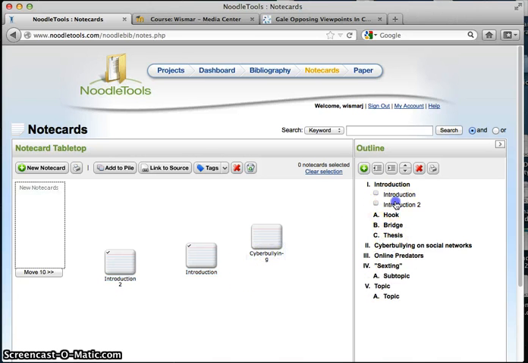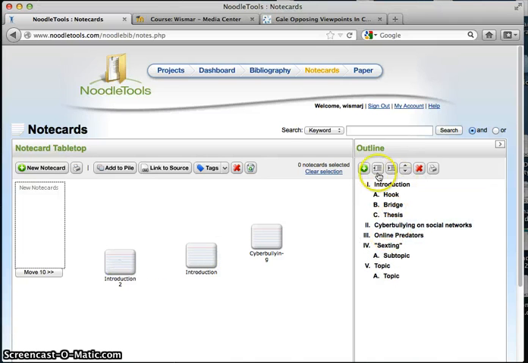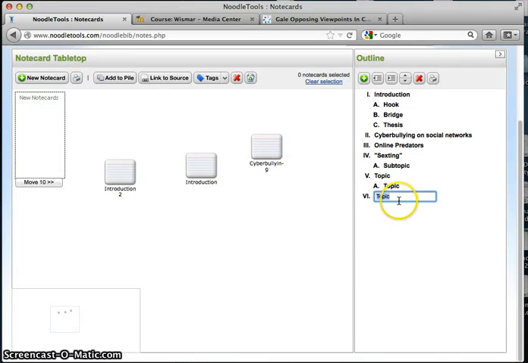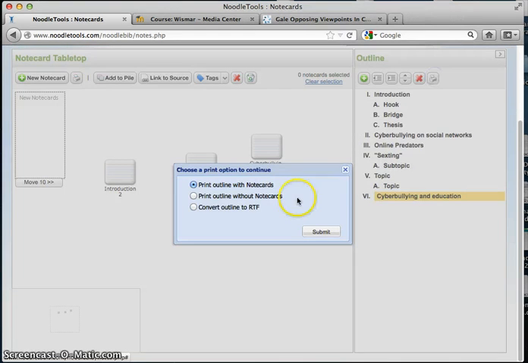And something I want you to notice, I'm going to do this real quick so that they're back on the other side, is I can very easily work on my outline. I can press plus, add another topic. My topic will be cyberbullying and education or something like that. You can see it'll change my outline. I can even print my outline when I'm totally done.